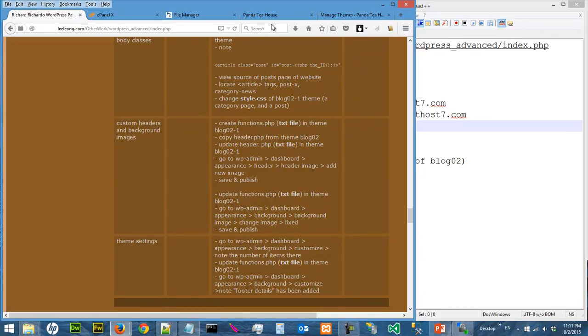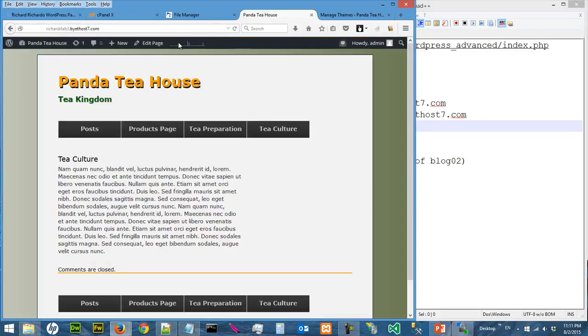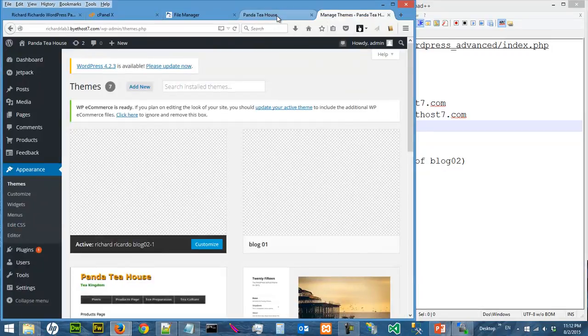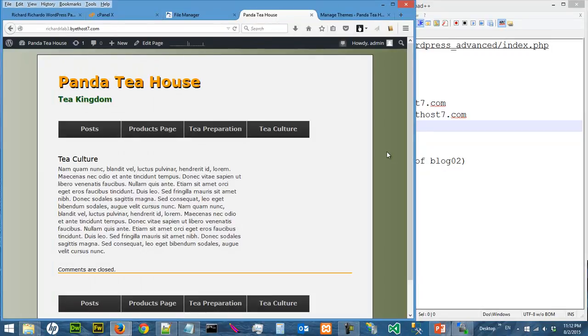Okay, so what we are going to do next is add an image on the header. Not a very nice image, but it is an image, and then later we can manage the header here. We are also going to add a background image so that we can manage the background image later.